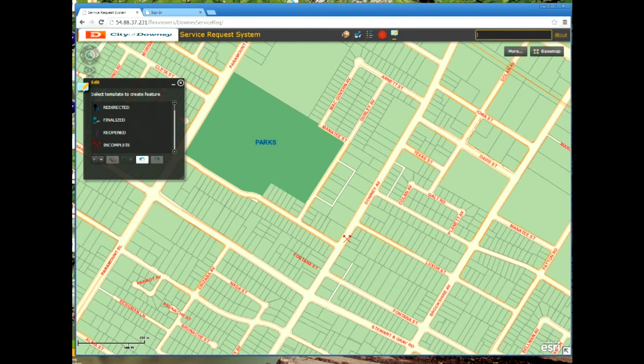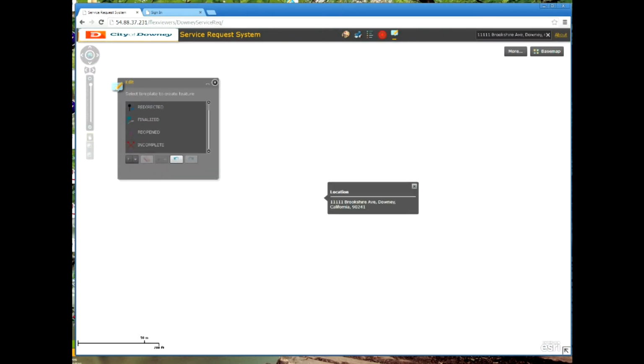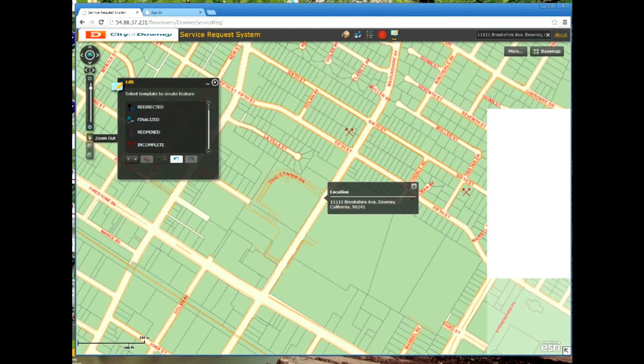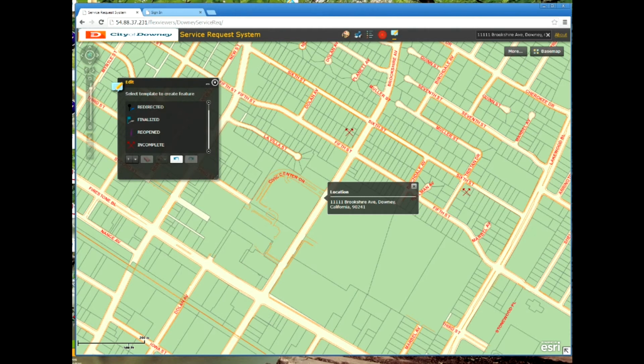Also we have a search locator which will allow us to locate the address and place the service request. Brookshire, Downey, California. So it got zoomed in so much, so if I zoom out a little bit, it shows the correct address for 1111 Brookshire Avenue.